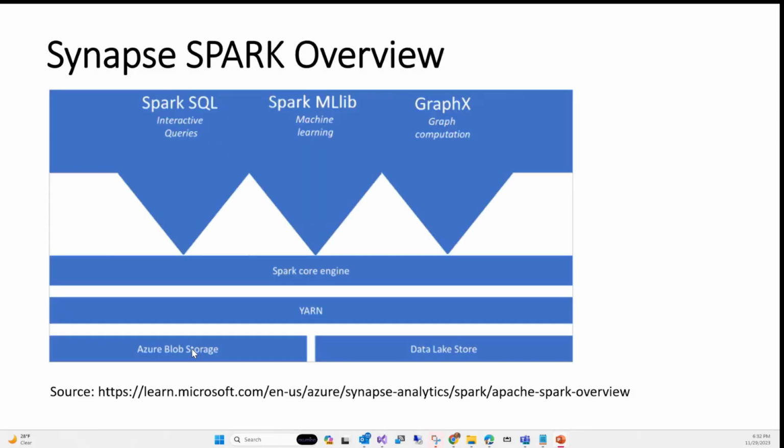The next one is the high-level architecture of the Synapse Spark overview. You have Spark SQL, Spark MLlib, and GraphX for the computation. It's plugged into the Spark core engine, and then it has YARN. YARN stands for Yet Another Resource Negotiator. It's going to find where it's supposed to go and take the data.